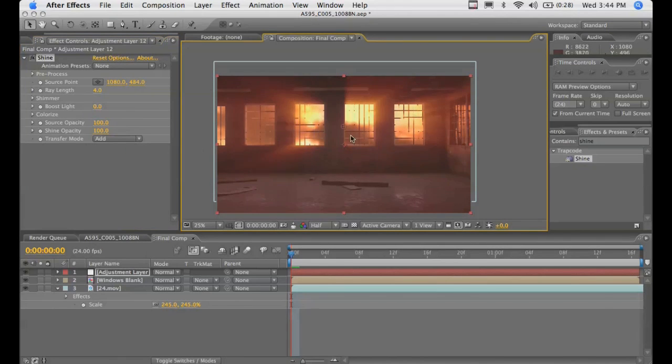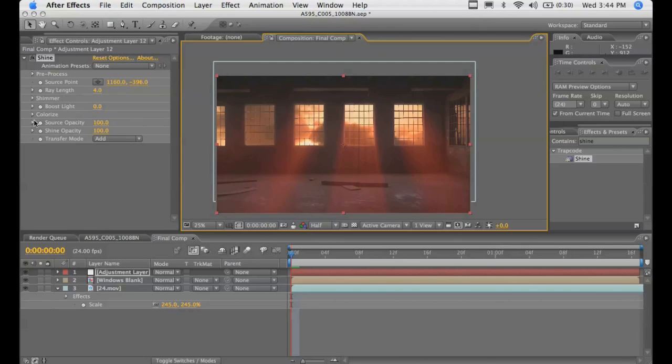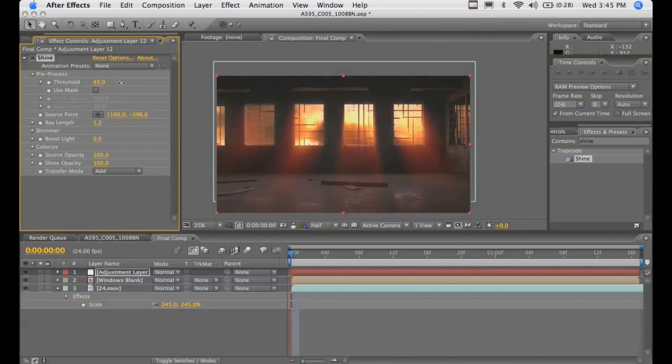Our source point is right in the middle here, or you can select it up in the effect control. I'm just going to bring it up high so that the light rays are kind of shining down onto the ground here. And our ray length, I'm just going to cut that down a little bit so they're barely touching the edge of the frame there. Cool. Also, in our pre-process here, we can mess with the threshold of how much shine we are letting take over our frame here. So just kind of mess with that.